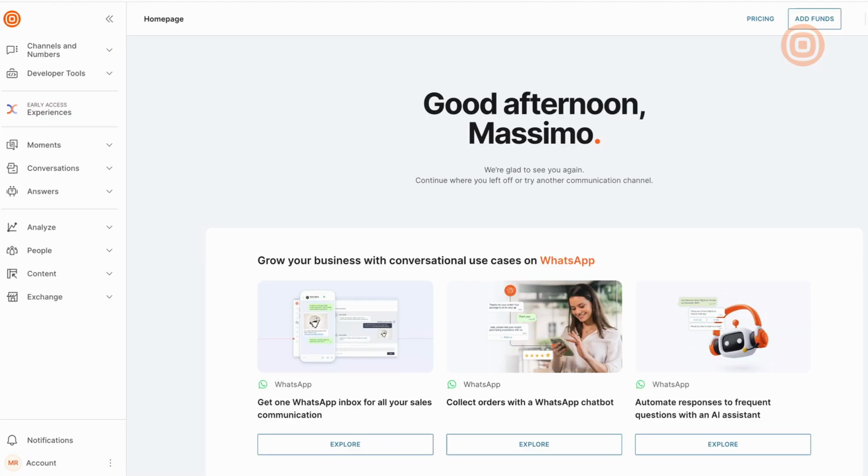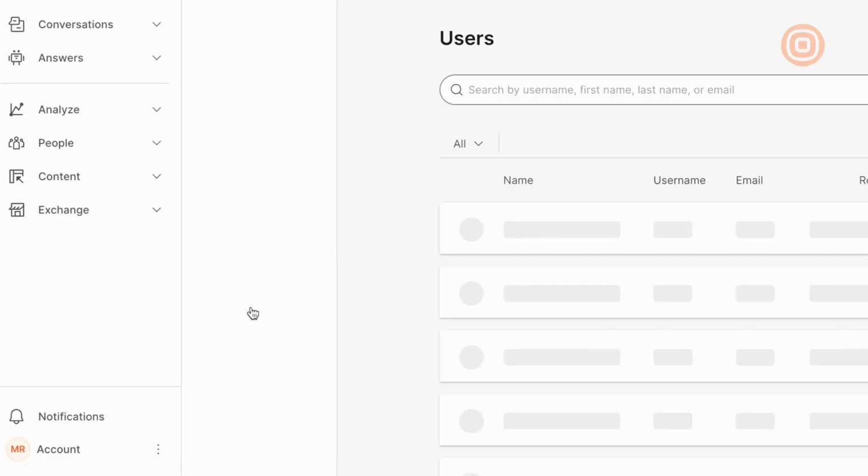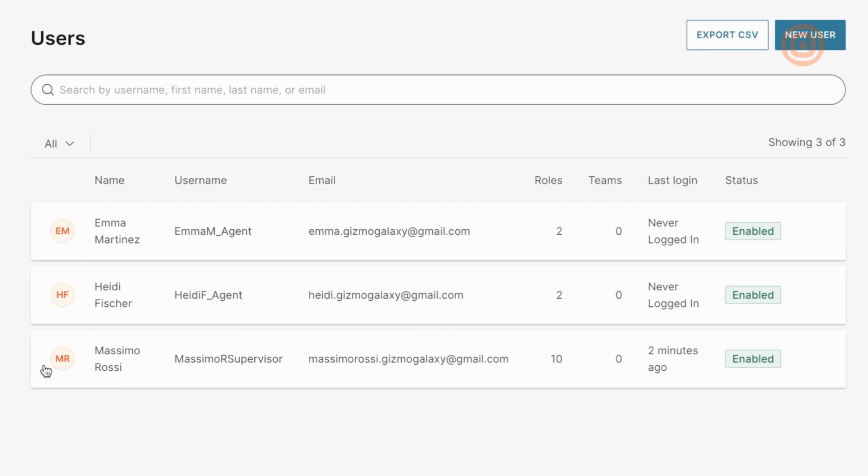Let's start with this section, Conversations Roles, by configuring Masimo's profile. To start, let's see the list of users in this contact center. We will do that by navigating to the Account Settings. We can see Masimo profile already created.